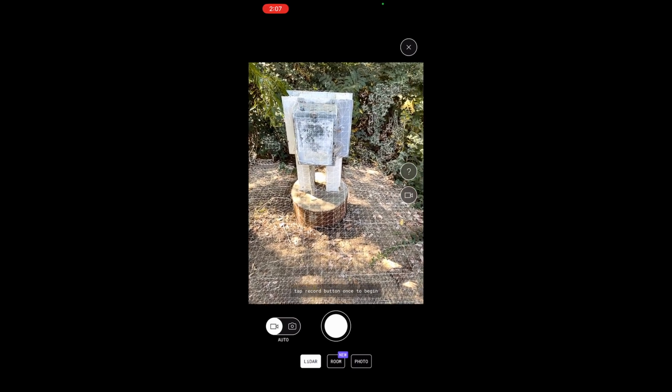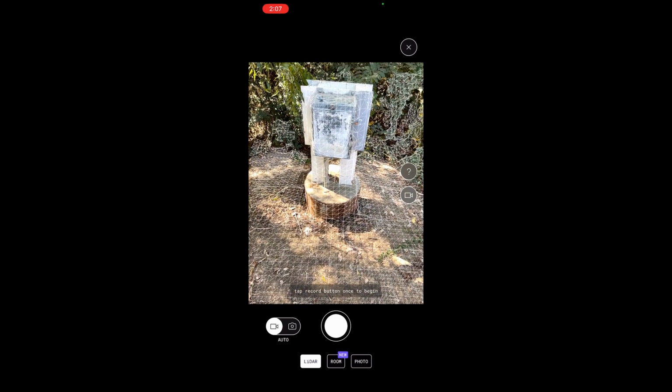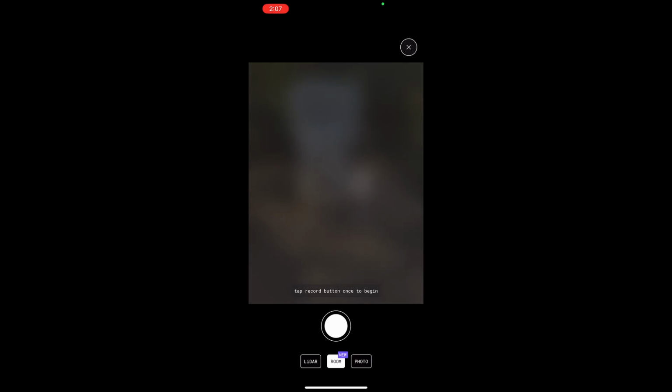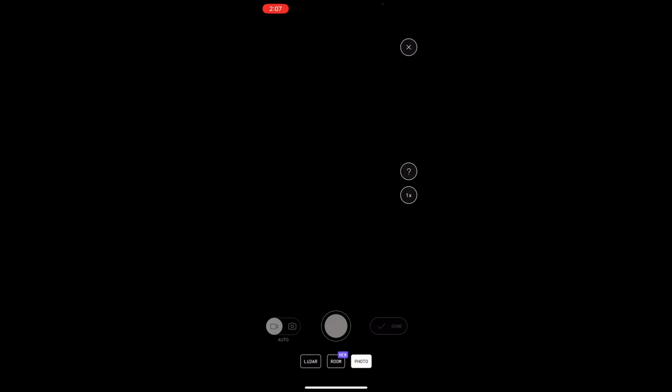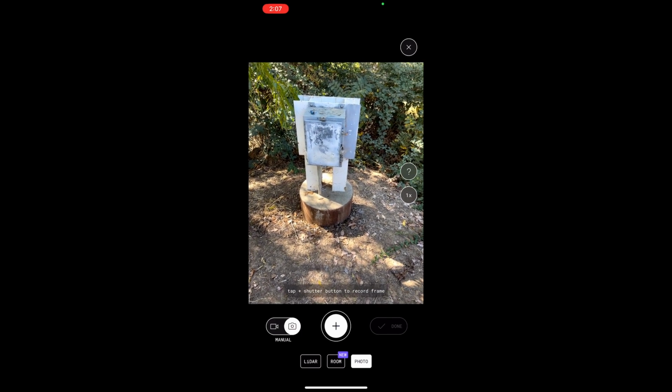The three at the bottom are essentially the three modes you have. You could use LiDAR, as you can see I'm moving my phone camera around and it's picking up the actual topography. You could use the room one, where you can convert your room into a walkable kind of map of sorts. But most importantly, I want to use the photo one.